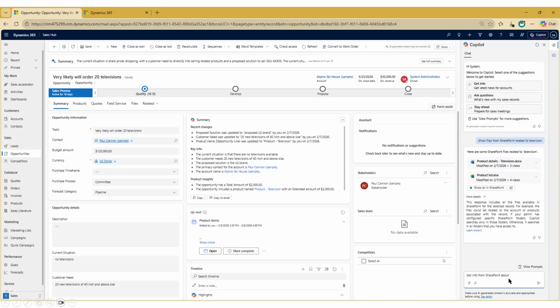again the same will be added here in this box, get info from SharePoint about. And now I can type whatever I want. So here I typed LG television feature because this customer is looking for some television. I'm going to recommend LG televisions for this customer. So I want to know some of the features about LG television. And this info is something should come from my SharePoint. So that's why we have used this prompt, get info from SharePoint about LG television feature.